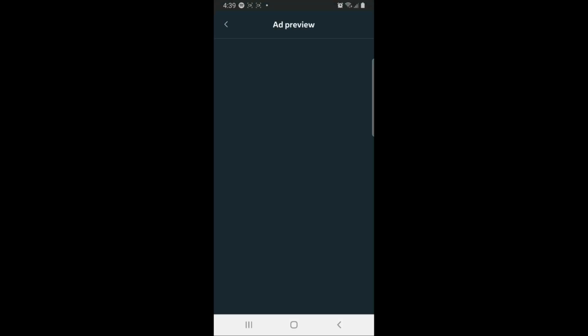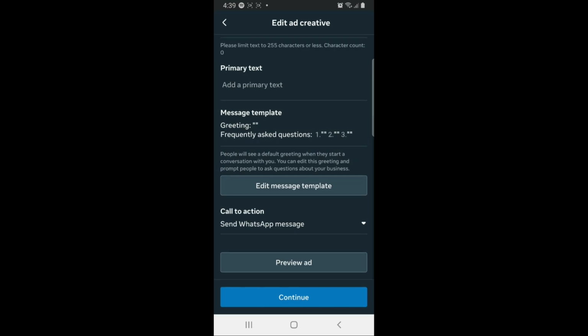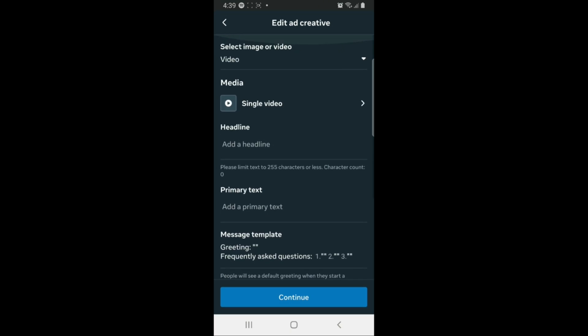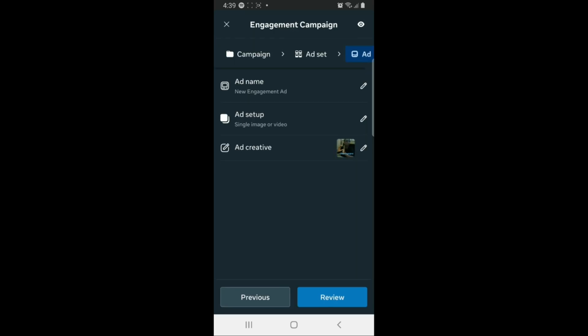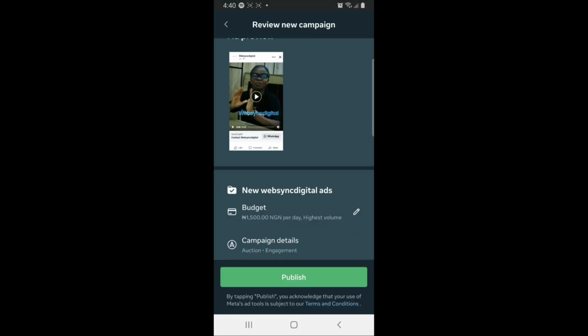We're going to try and preview the ad. I can't preview it, so I will leave it. But the ad is actually pretty good and everything is okay. So we're just going to press continue. Now we've gotten everything in place and our ads are ready. We'll just say review. Okay, beautiful. It's working now.